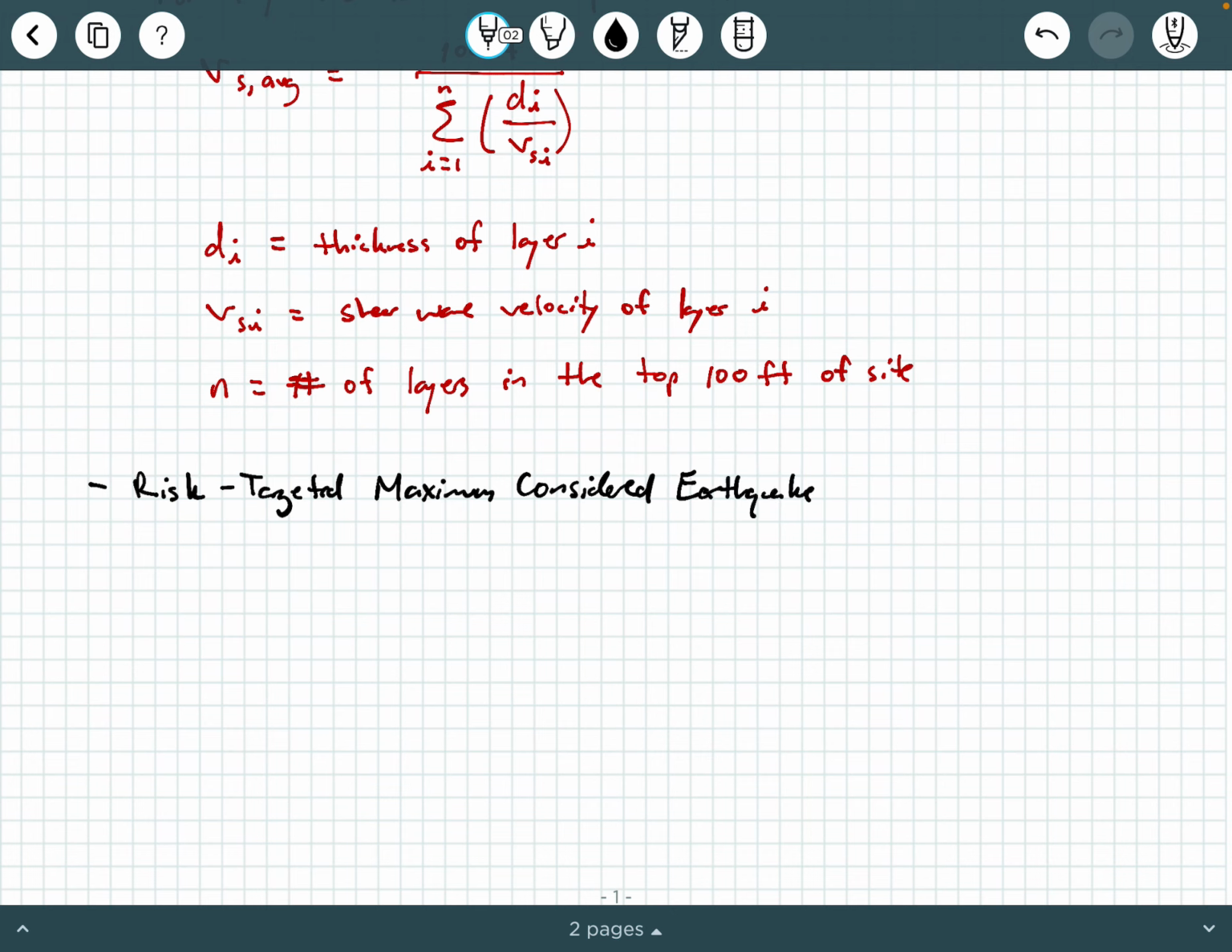Okay, and this is abbreviated as MCE sub R. Now, for the risk targeted maximum considered earthquake, what we're going to be interested in order to navigate this is what's called spectral response acceleration parameters for two different periods of vibration. Okay, so let's make a note here.